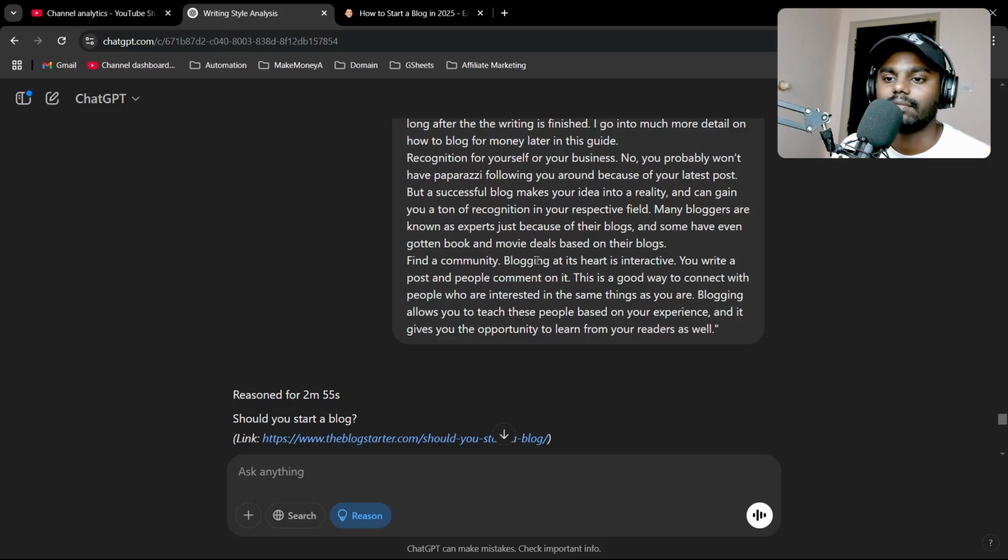And for external links, maybe you can also do external linking because it also has deep search. I'll leave a link in the description to watch how to external link with the ChatGPT free version.